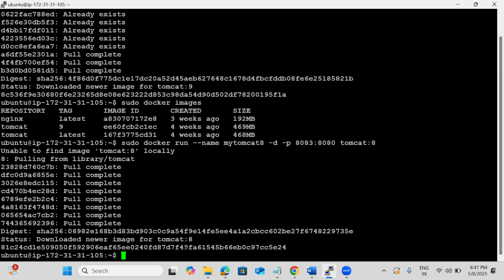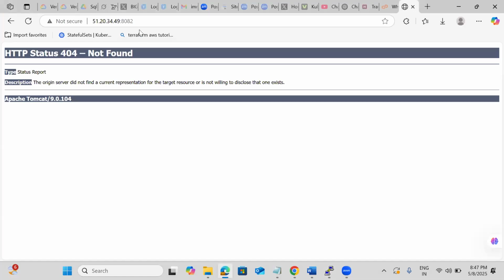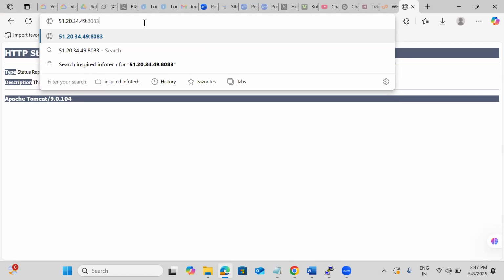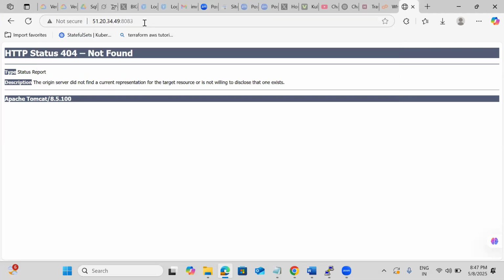Okay. So now, did you open all those ports, 8080 to 8090? In a single rule you can edit all those. Yes, I did it. Okay, then we can open this on which port? 8083. This, if you see, is 8.5.100. Basically, this is version 8.